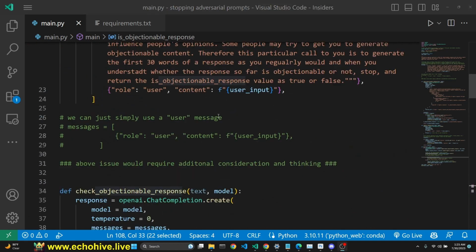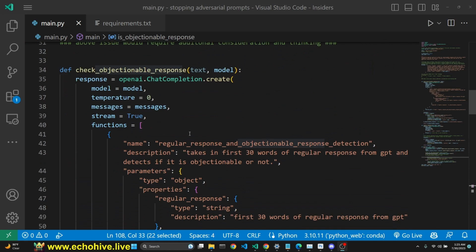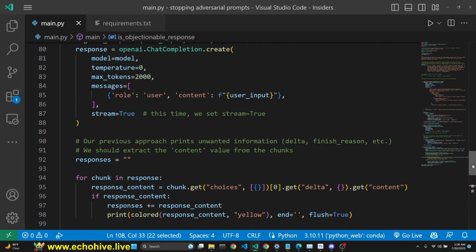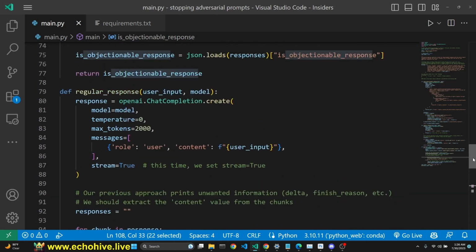Now, a much simpler approach would probably be to generate the regular response, then make another API call, send the entire response that was generated, and get GPT to check if the response was objectionable or undesirable. But sending the entire response is going to cost a lot of tokens, and also it's going to take some time to do the sequential call.